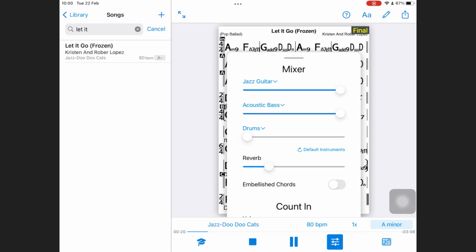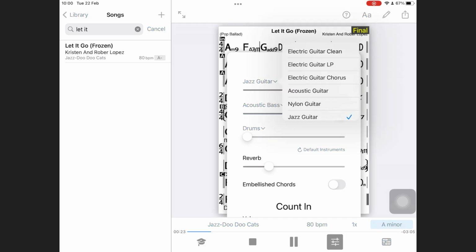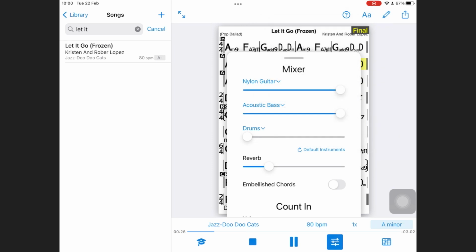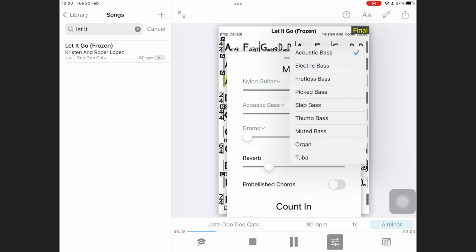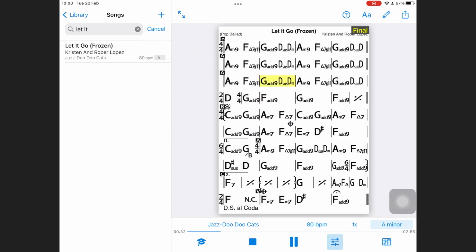And then we can change the actual instruments. So let's say I want a nylon guitar there, and then a slap bass there. Okay, so those are some of the things that you can do with a chart that is already put in.